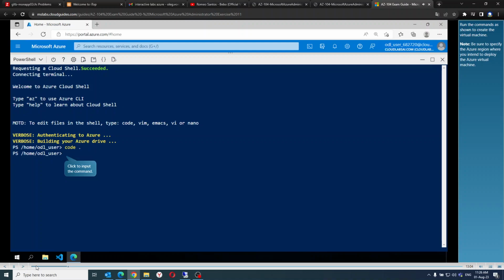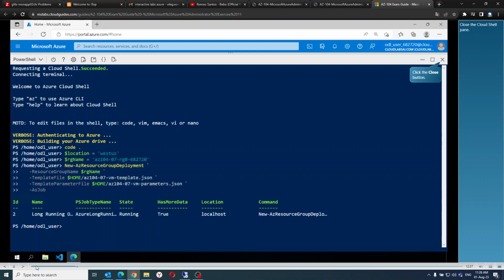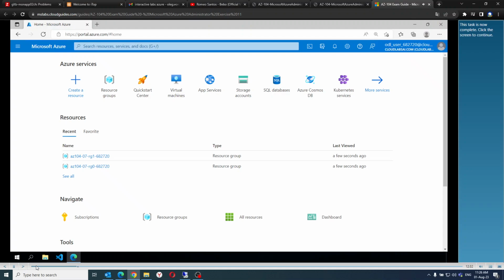Run the commands as shown to create the virtual machine. Next, run the command to deploy the virtual machine using the uploaded template and parameter files. Close the Cloud Shell pane. This task is now complete. Click the screen to continue.